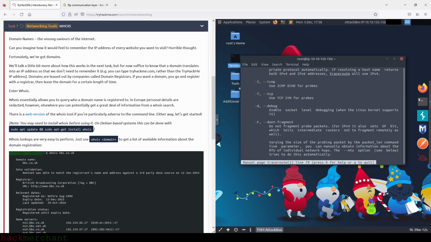Domain names, the unsung saviors of the internet. Can you imagine how it would feel to remember the IP address of every website you want to visit? Horrible thought. Fortunately, we got domains. We'll talk a little bit more about how this works in the next task. But for now, suffice to know that a domain translates into an IP address so that we don't need to remember it. For example, you can type TryHackMe.com rather than the TryHackMe IP address.